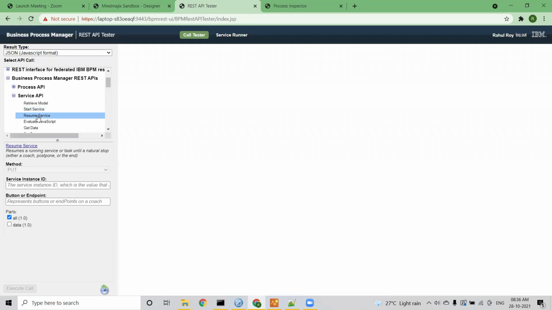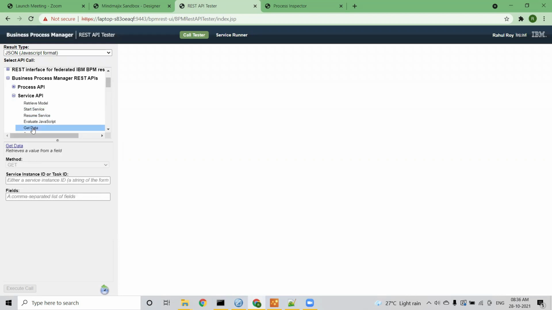Say, for example, there is some service which is active right now. If I want to resume that, or if something is suspended and I want to resume it, we can use this one. If I want to get the data from a service, I can get it over here. You just need to put the task ID.